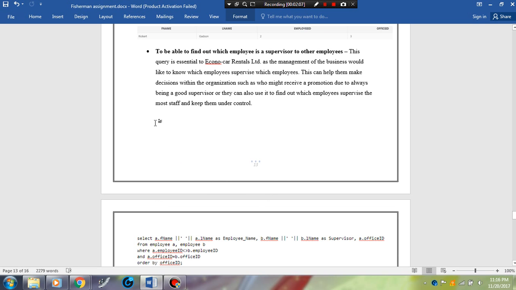The next query is to be able to find out which employee is a supervisor to other employees. Now, the way the employees work at Econocar Rental Limited is that employees could actually supervise one another. You could have one employee supervising many employees. This query aims to find out, sorry, which employees are supervisors to which other employees.